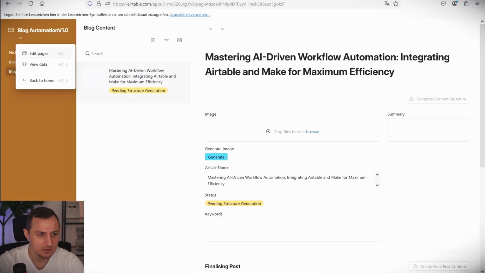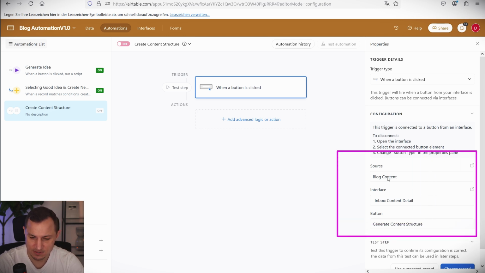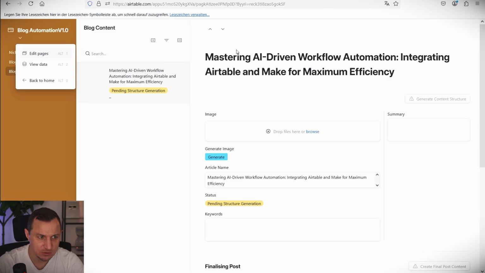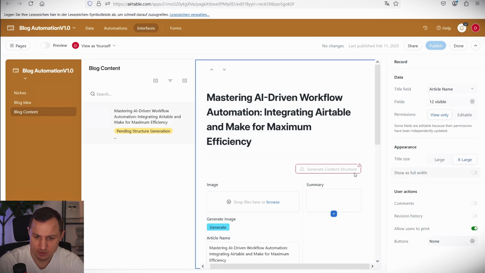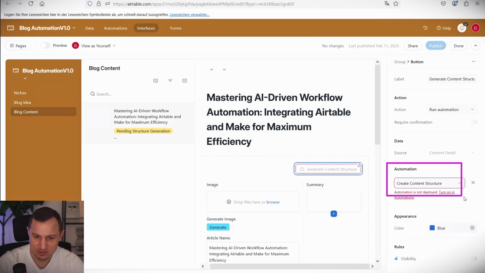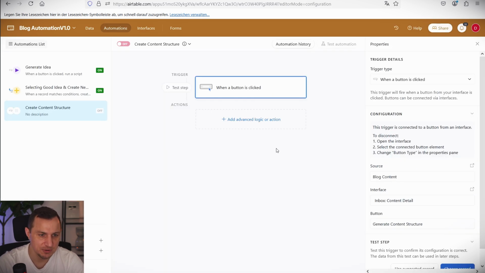So now that we have that, we can go ahead and set up this automation. And you see it automatically filled out this information. We couldn't fill this out ourselves manually. We needed to select this automation here, otherwise it wouldn't have worked. So now it says the automation isn't turned on. Well, that's because we are not done building the automation yet.